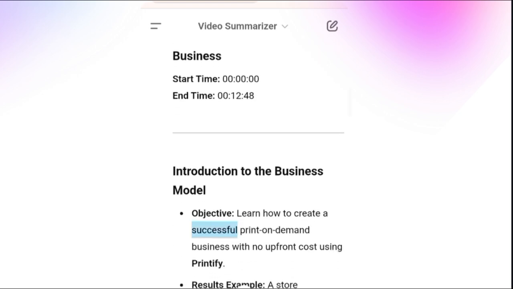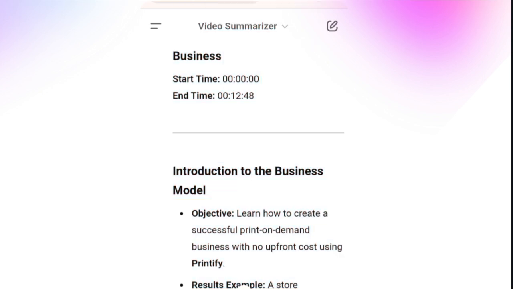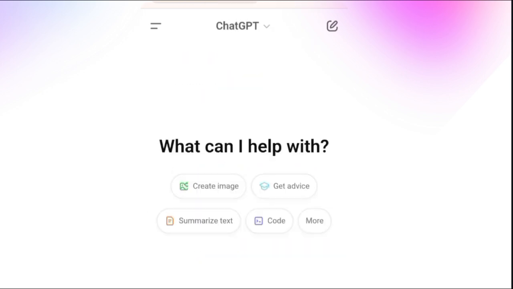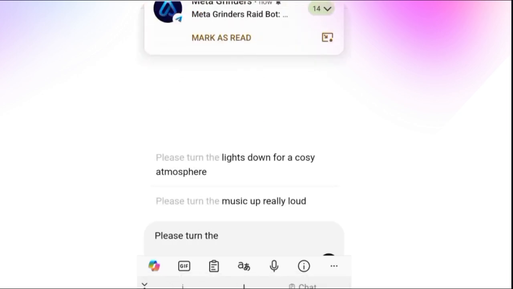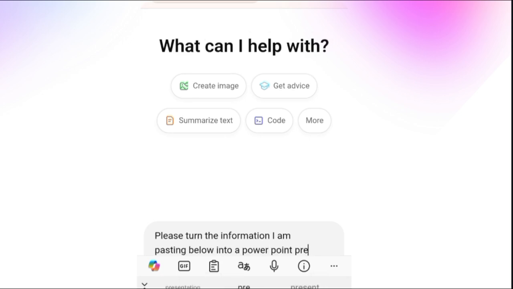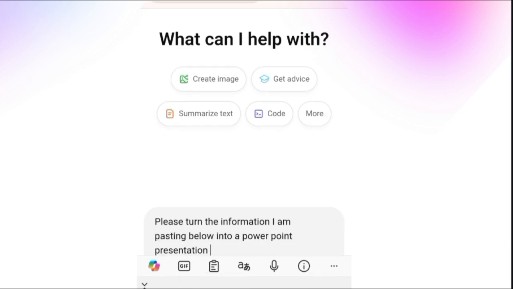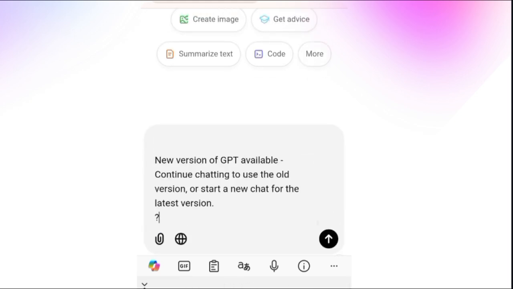So I'll copy what's on this page. I'll just click selector. You can decide to select part of it as you want, but I'm going to click on selector. Then I'm going to click on copy, and then I'm going to click on this pencil icon on the right, and I'm going to request from ChatGPT, please turn the information pasting below into a presentation. I'll just put bracket PPTX. Then I'm going to come down and paste the information. So I'm going to click send and allow it to process.